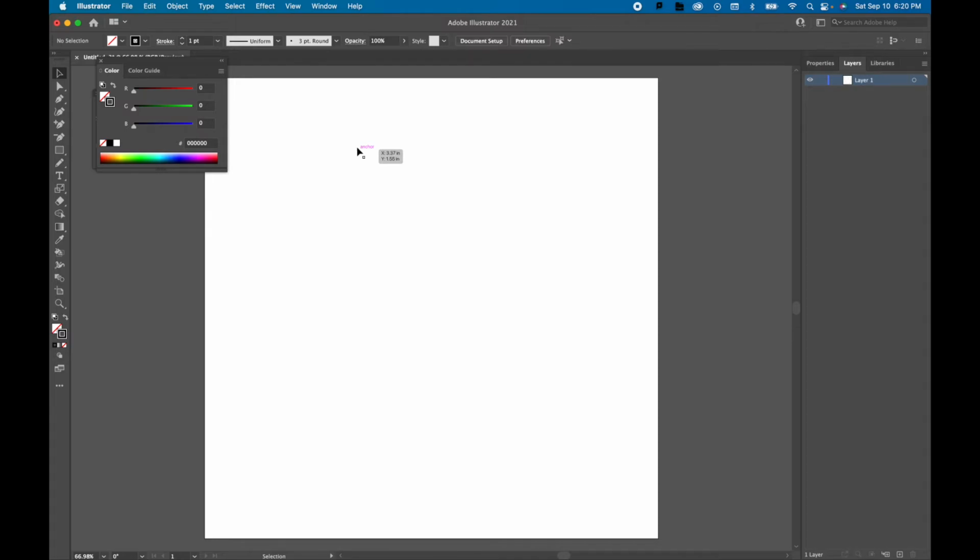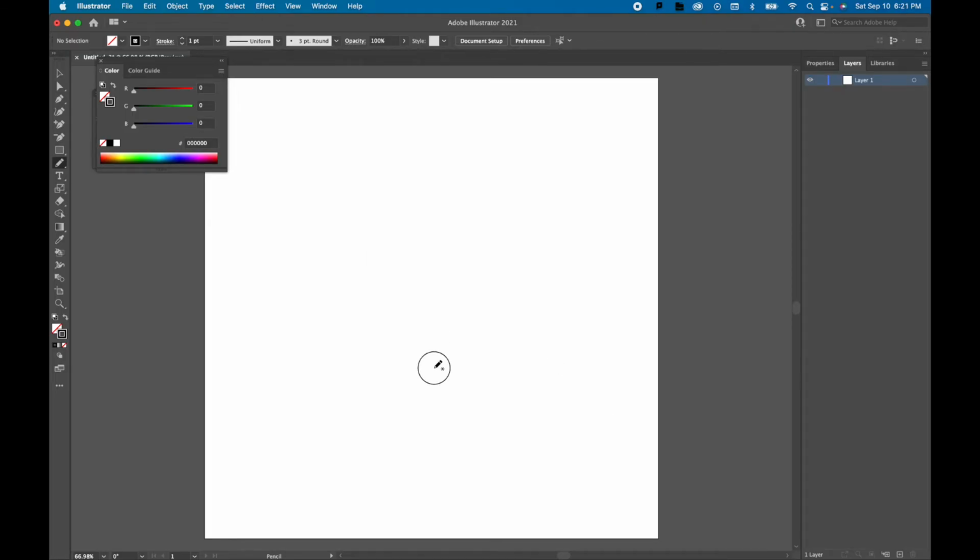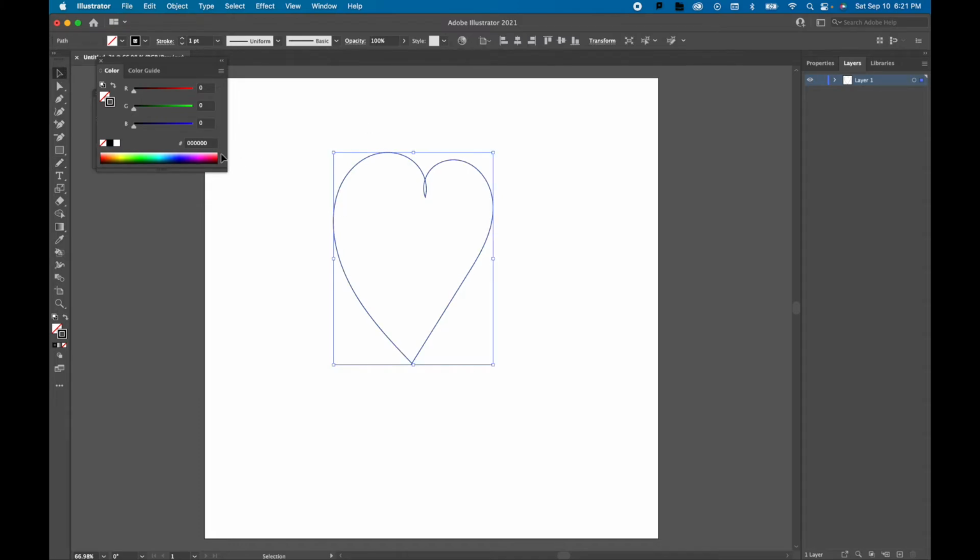The cool thing about the pencil tool though is that you can tweak it so that the stuff that you draw with it looks a lot better. If I go over to the pencil tool and double click on it, on this fidelity slider, I can move it from accurate to smooth. Now let's try it again. Even though I drew it crooked, the paths look a lot better. So if I'm a little bit more careful, I can get something that looks pretty decent. What I can also do is bump the stroke up a little bit.